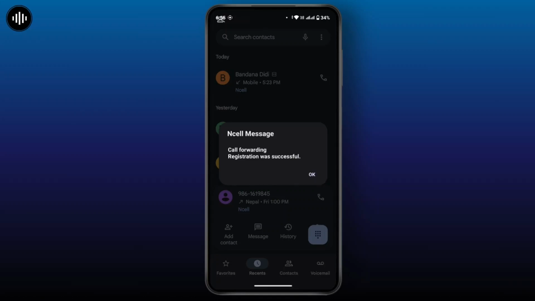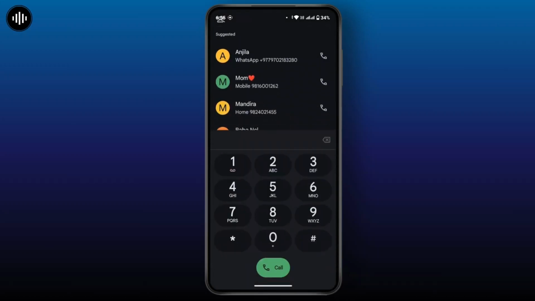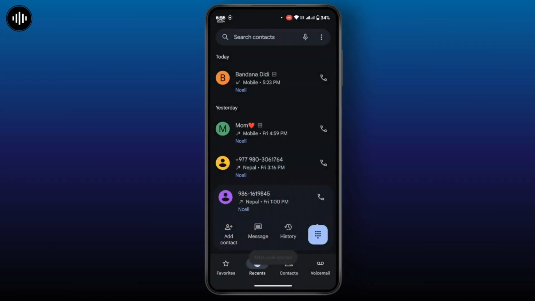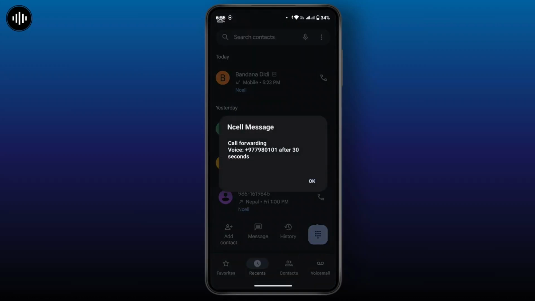Again, in order to check settings, you can close it, open up the dial pad and again type in star hash 61 hash and now call it. Select your preferred SIM card. Wait for a while and you can see now my settings have been saved. So in this way you can extend the ring time of your Android device, and that's all for this video.